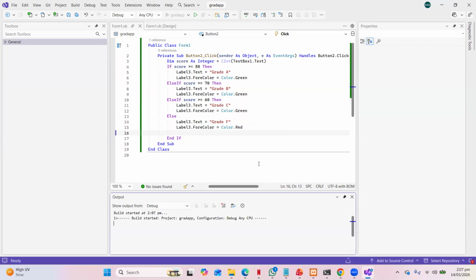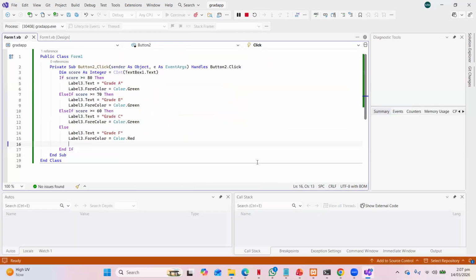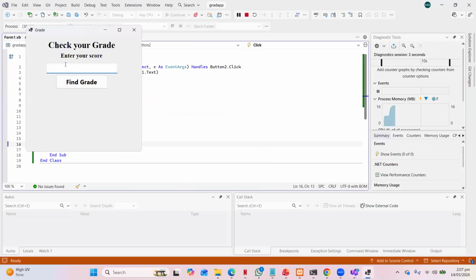So we will run it again. We will see that if the person got 70 and we click, it's green. If we got 20, 30 and we click, it is what? F, and it shows him the color for him to know something is bad.